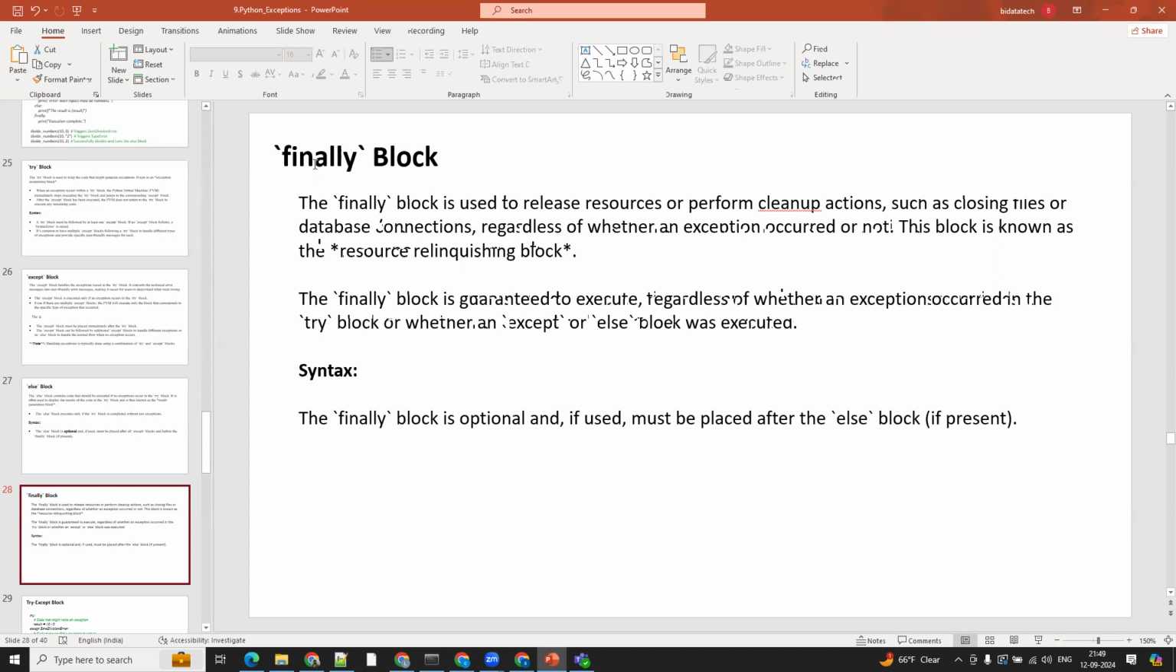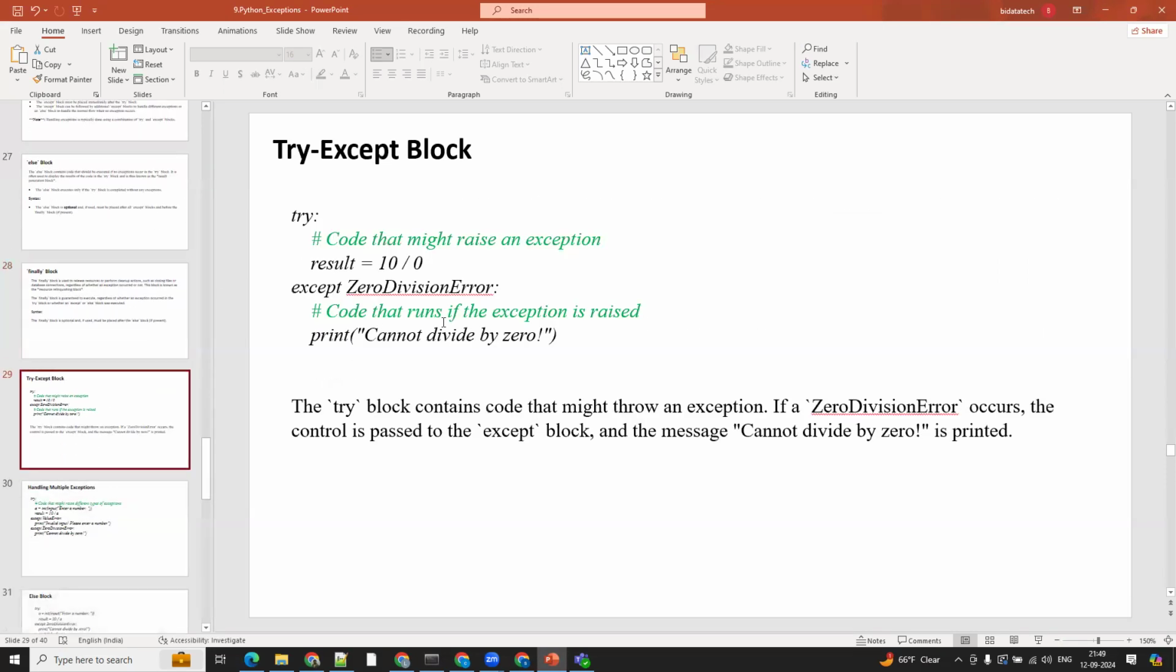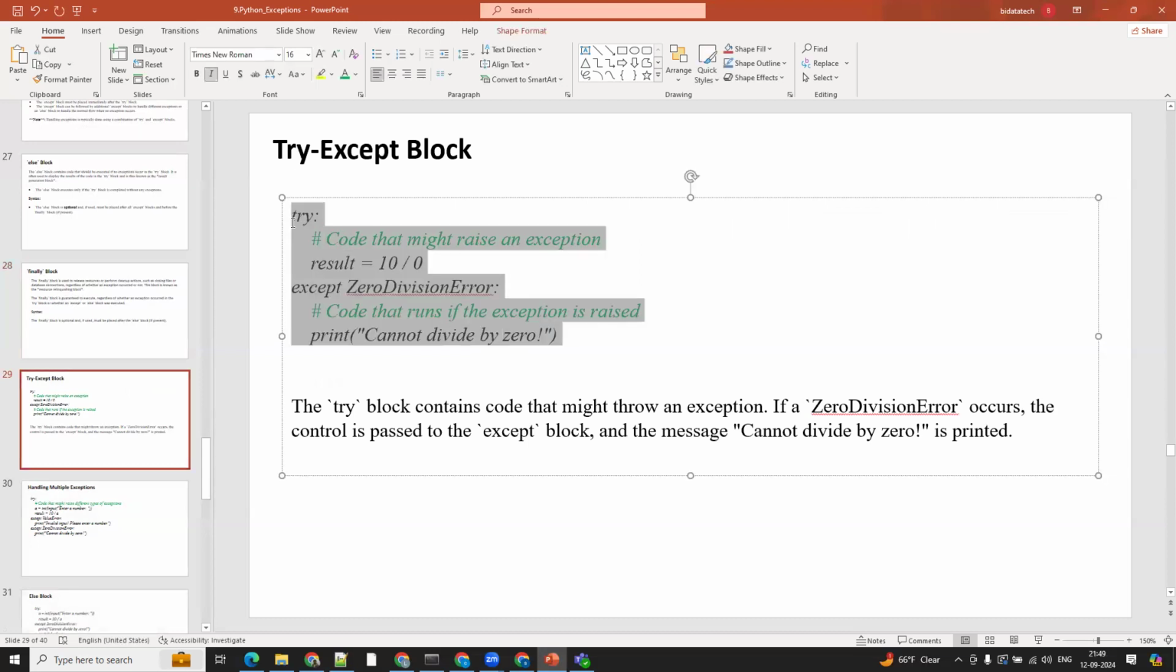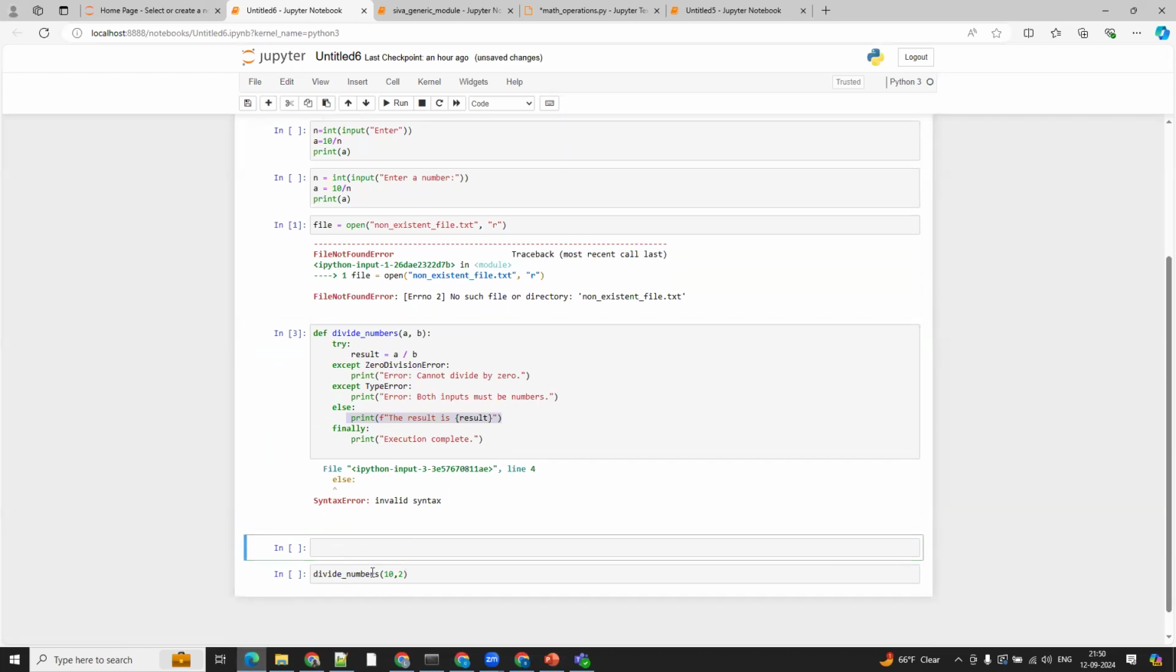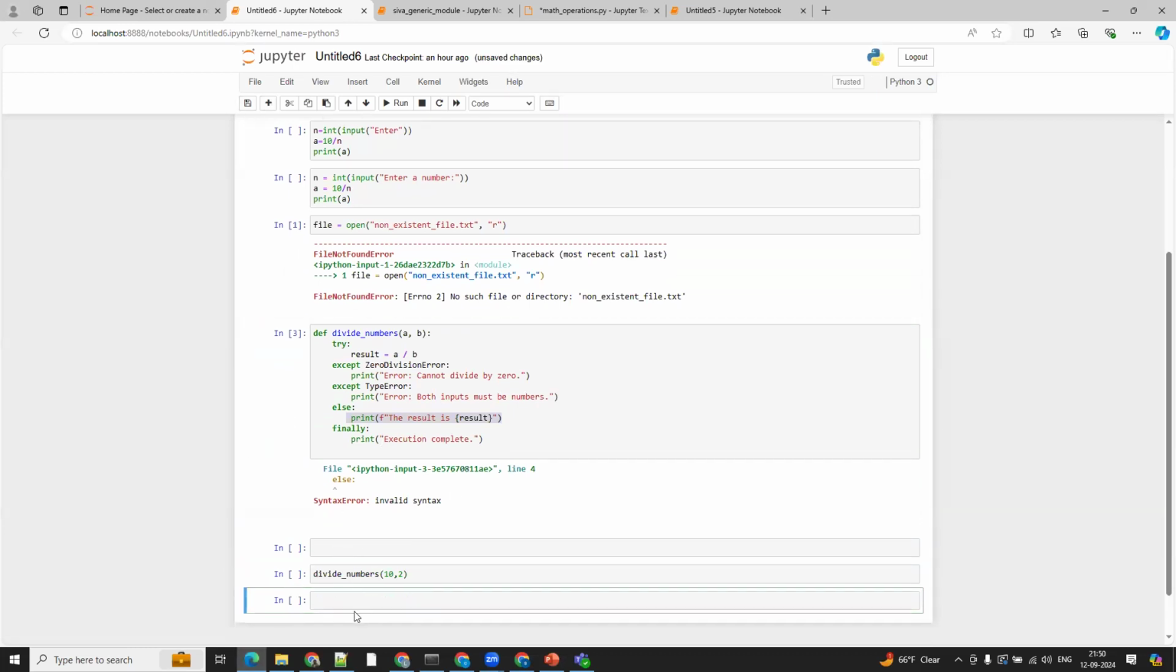Irrespective of the exception, if you want to execute something, then put that piece of code in a finally block. Now let's try to understand this one by one with an example. The simple way of handling the try is like this. Very simple. Let me take one more cell here.